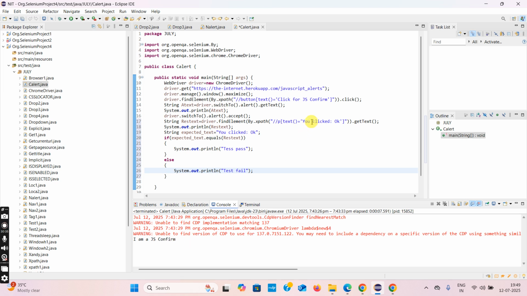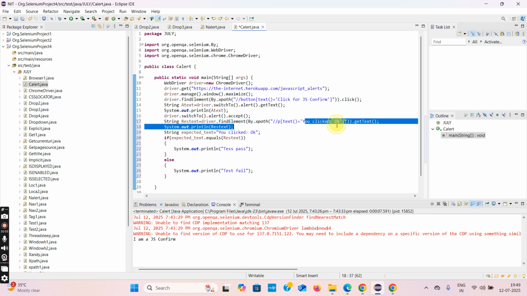If "You clicked OK" is the actual result, and the expected result is equal to this actual result, what is that expected result? "You clicked OK" is the expected result. This will be equal to the actual result. If it is "You clicked OK", the test is pass. If the expected result is not equal to the actual result, the test is failed. Now you can see the output.